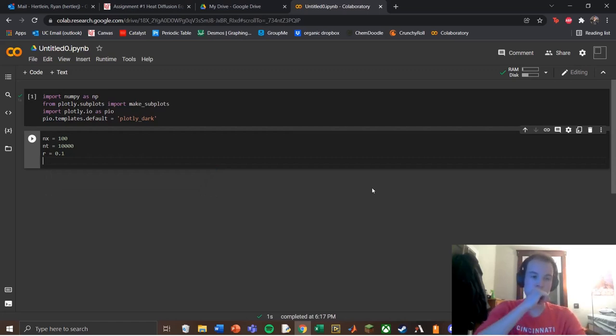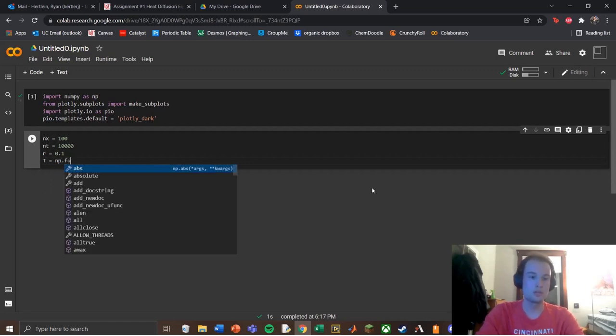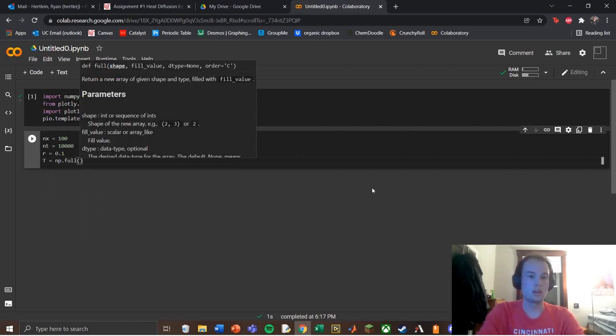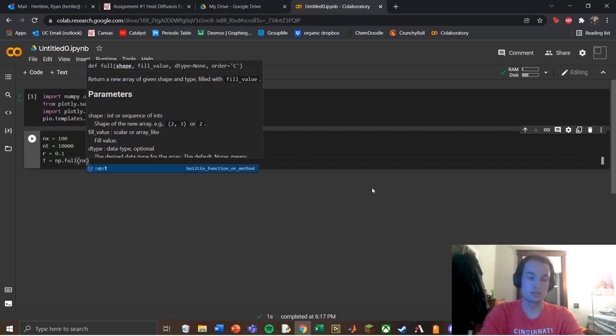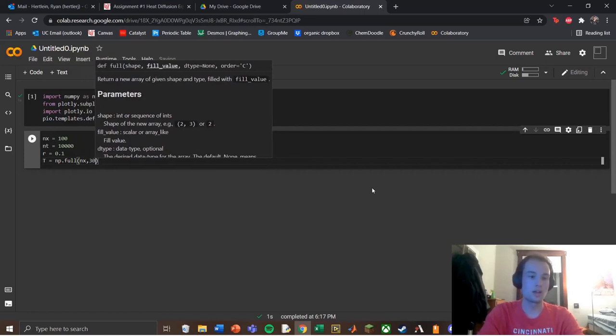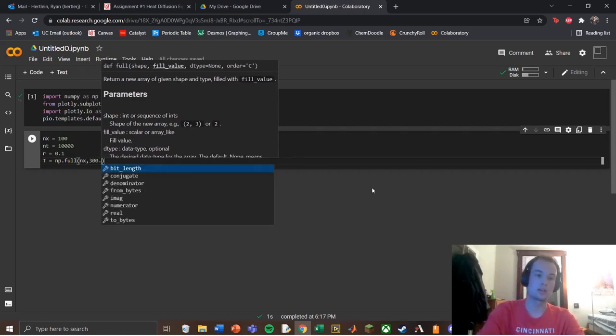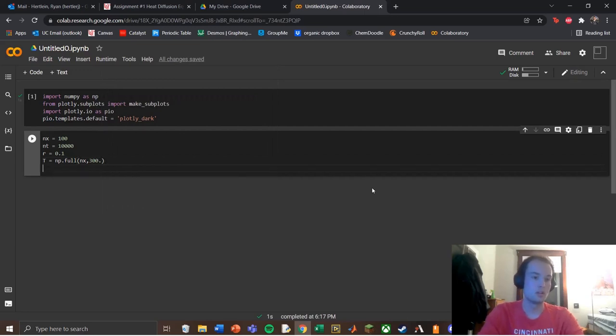So the way that we're going to do this, we're going to build an array that has 100 units in it, and they're all going to be 300, beginning at 300 Kelvin, because that's the initial condition of our bar in our problem. So we're going to go T equals np.full, the shape is going to be nx, so that's just going to be 100 values, and their value is going to be 300 Kelvin, because again, that is given in our problem statement.